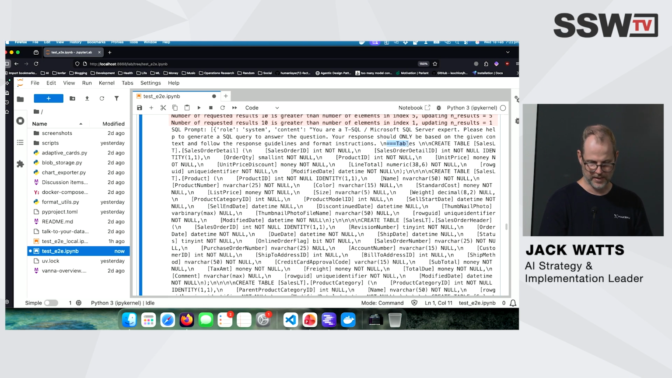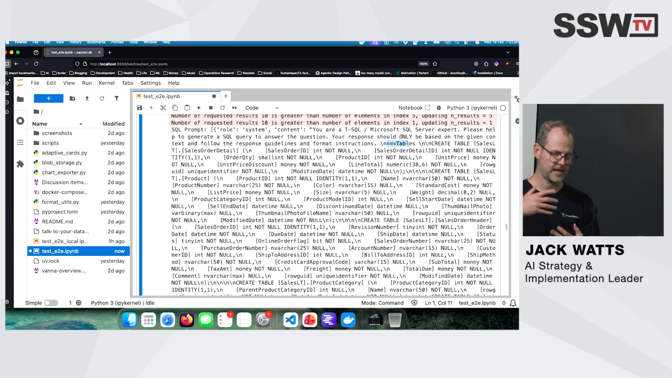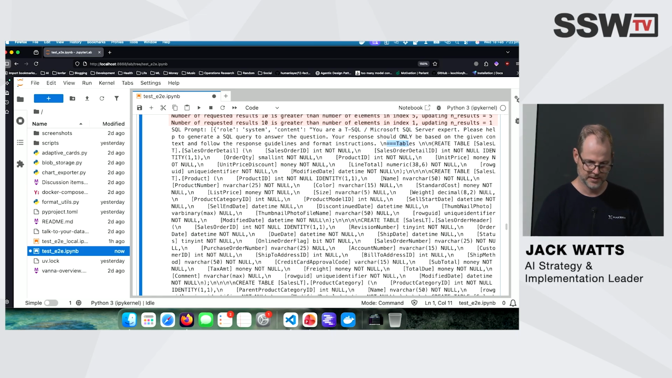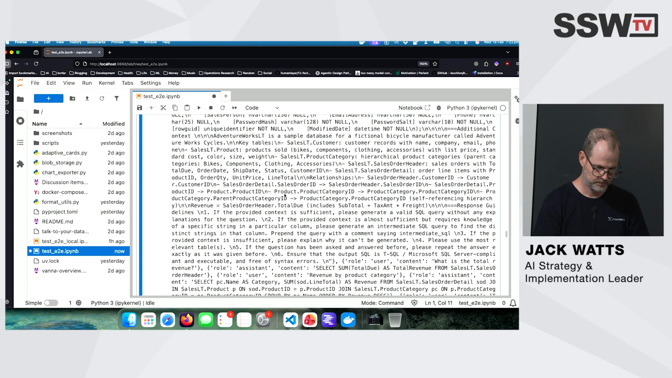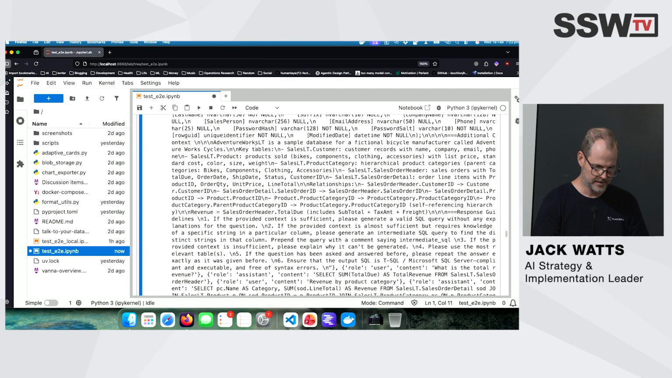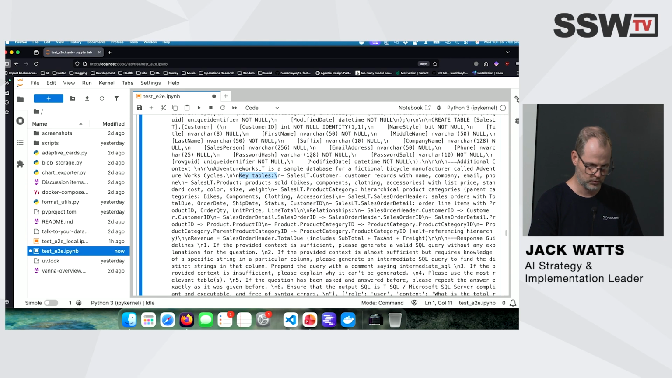Once again, apologies for the wrapping. This is just debug information here. We've got the tables, which once again, you can see here, is the DDL, which I fed in earlier. So you can see how this is all being retrieved and put together. And then we've got a little bit of noise here. Then we've got a couple of things here around key tables. So this is what we were talking about before.